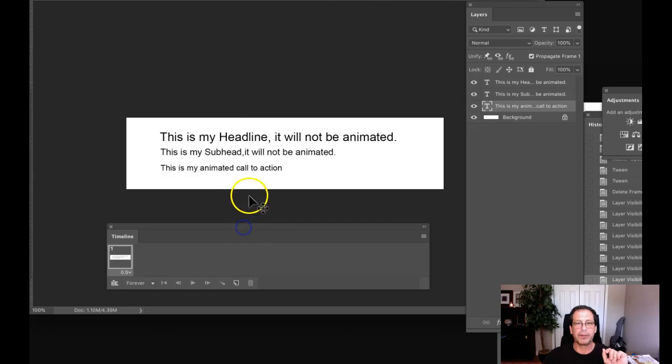But what I'm going to do here is animate only the call to action, right? I want to fade it out and then fade it back in gradually. So imagine this, if you will. I'm going to take this layer right here and tween it out so that it goes to a reduced opacity. Then we're going to tween it back in to full opacity, and we're only targeting that layer, so only the call to action is animated. Let me show you what I mean.